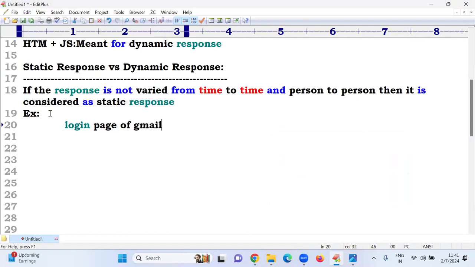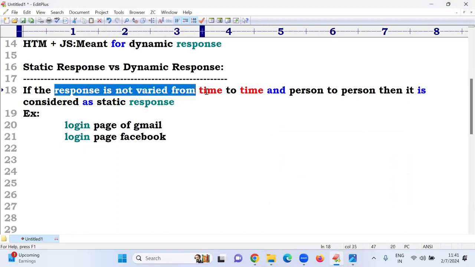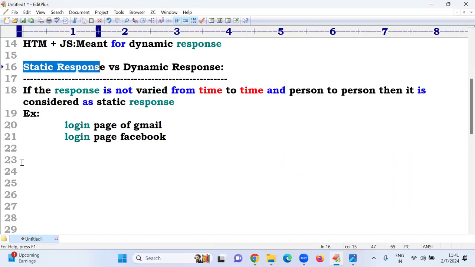Just the login page of Gmail or the login page of Facebook, anything. There are so many examples; I'm just giving a basic example. The response which does not vary from time to time or person to person is called static.